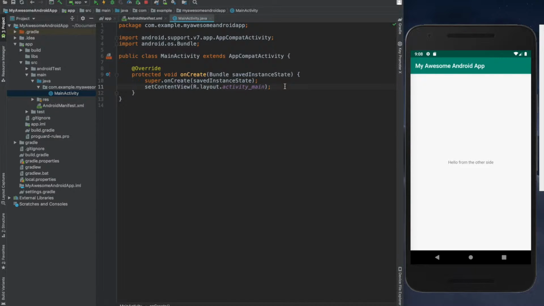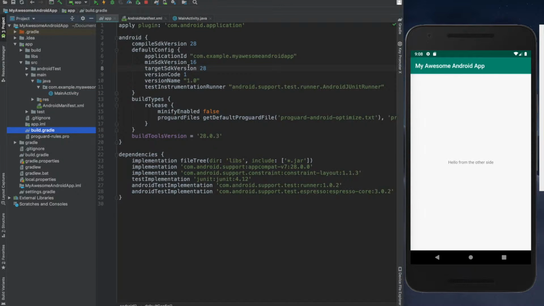There are many different properties for an Android application. In this video, we will be focusing on only the most important properties of an application. So let's open the Gradle file. If we look at this Gradle file, there are many properties defined here. So let's look at it one by one.